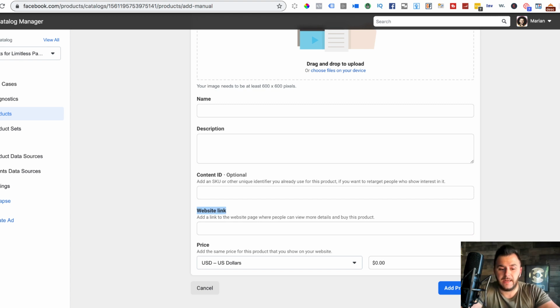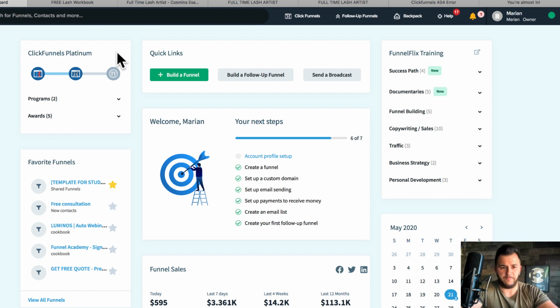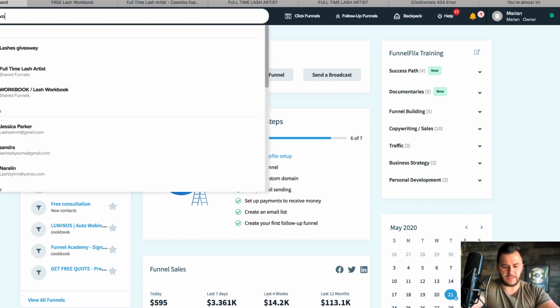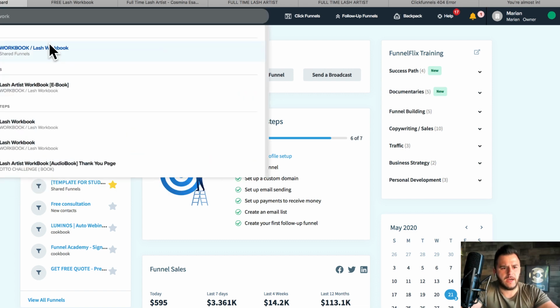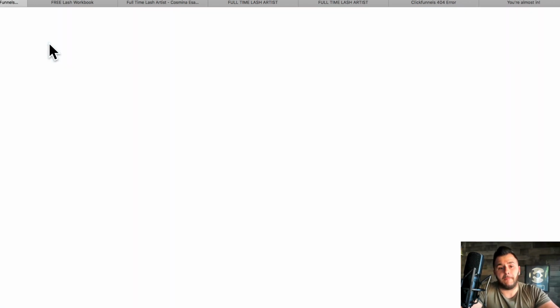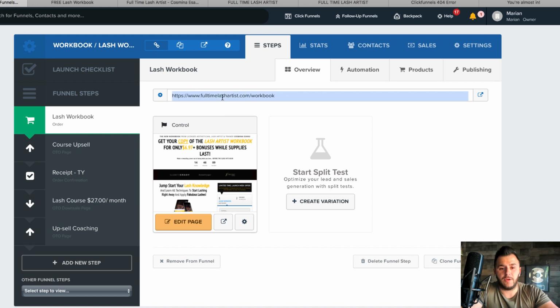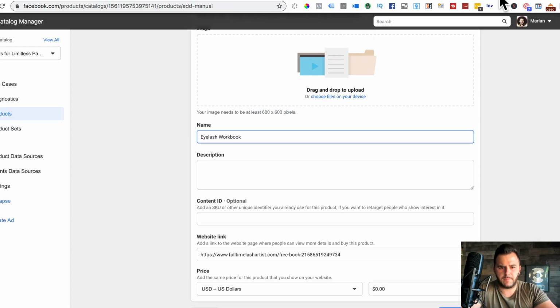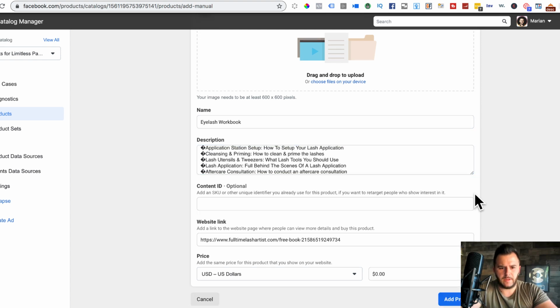Now, the difference here is we can actually see that we have this option to add the website link. Like I mentioned previously, on the front end, you can't do that anymore. So I would come to ClickFunnels, for example, in her account, and I could copy the URL from here and paste it here. So for the description, I'll just paste it here. I don't have a content ID for it right now.